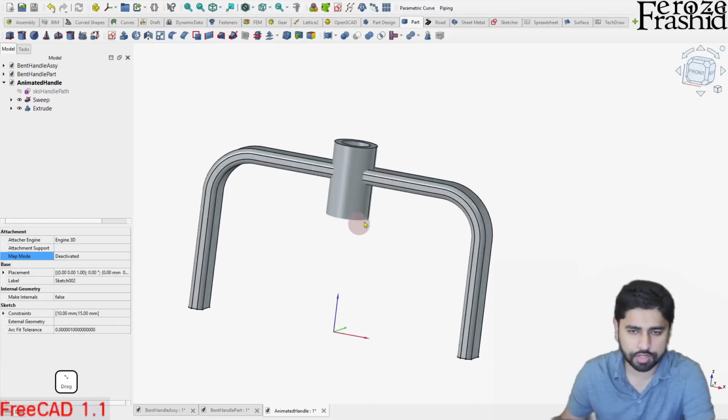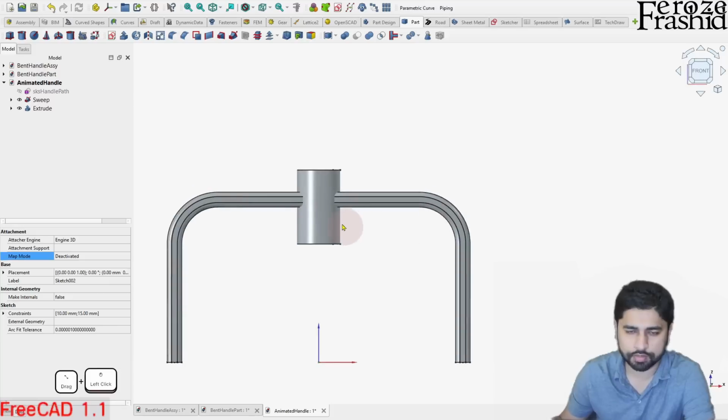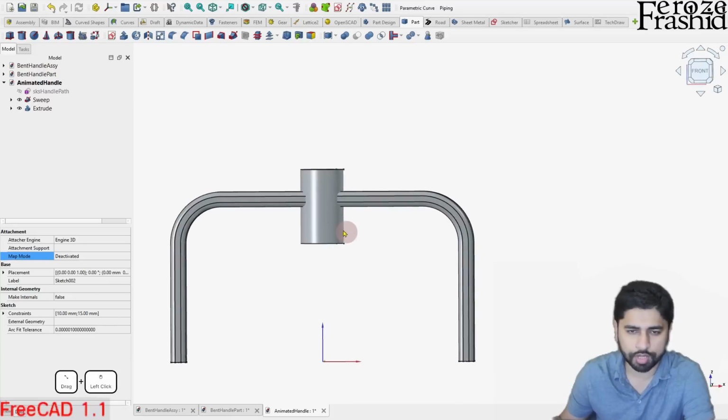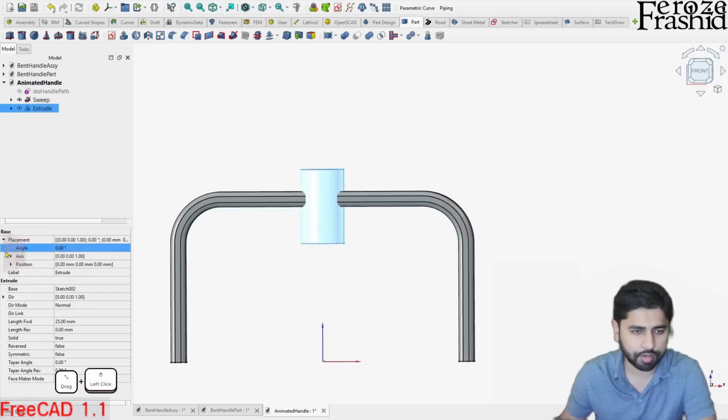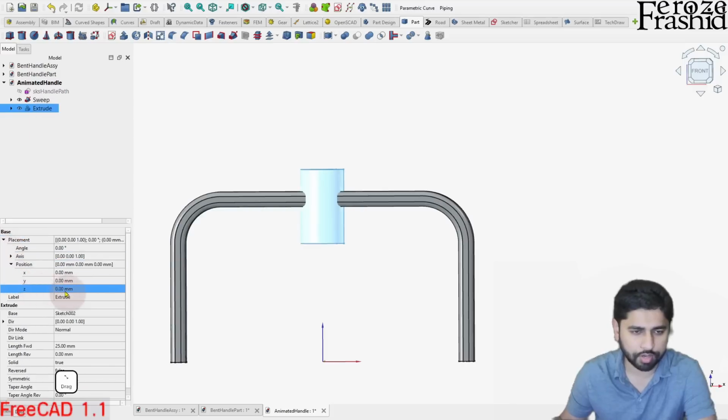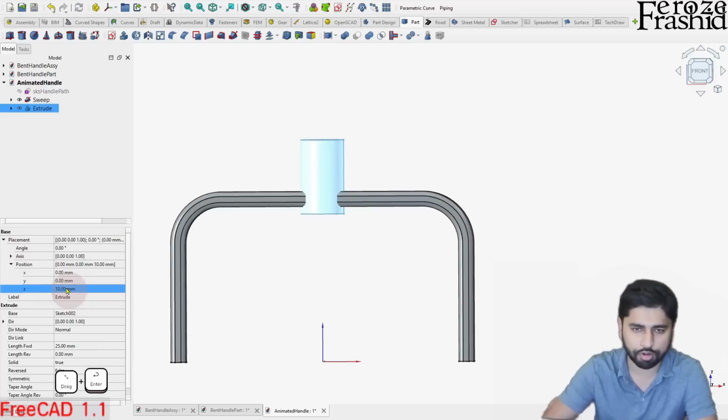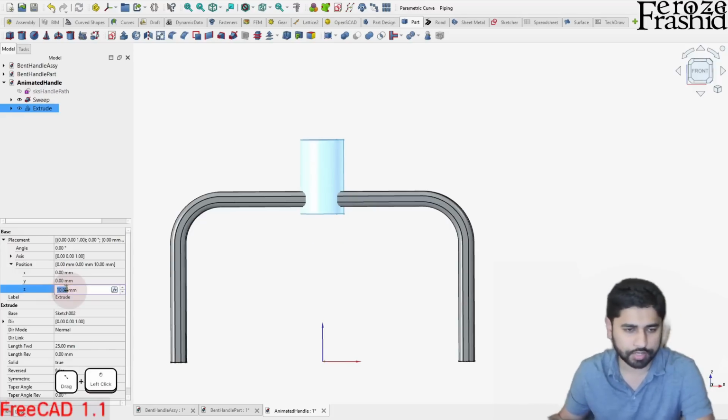However, I think this is a little bit more than what I wanted at the bottom side. I want to move it just a little bit somewhere here. So I can take two routes. I can go to the extrude, and in the placement position where it says 0, 0, 0, I can make it 10 at the Z. It will move upward, right? That's one way to do it.